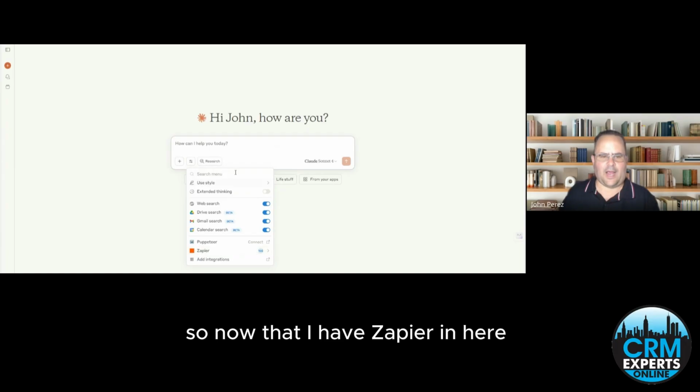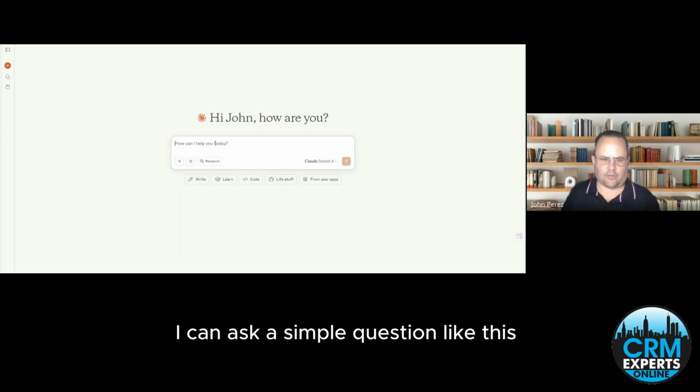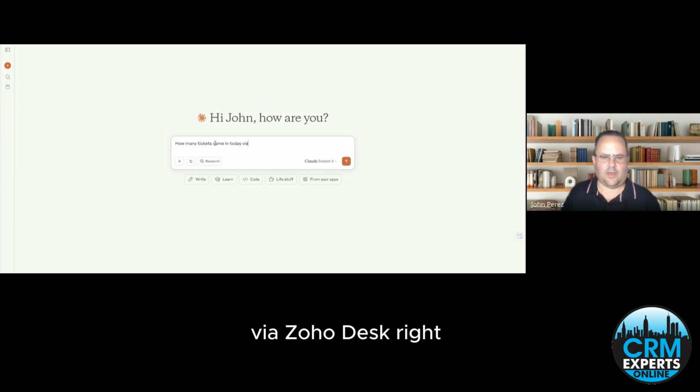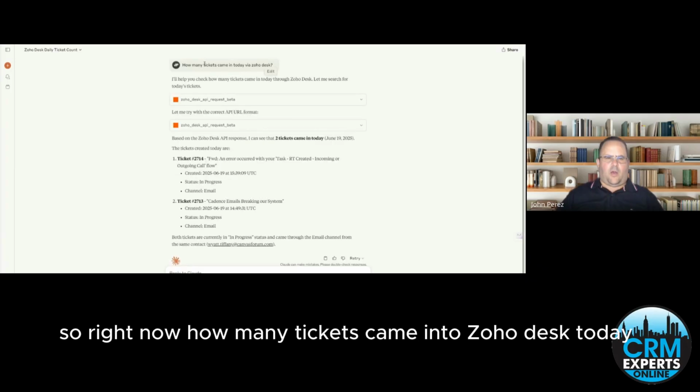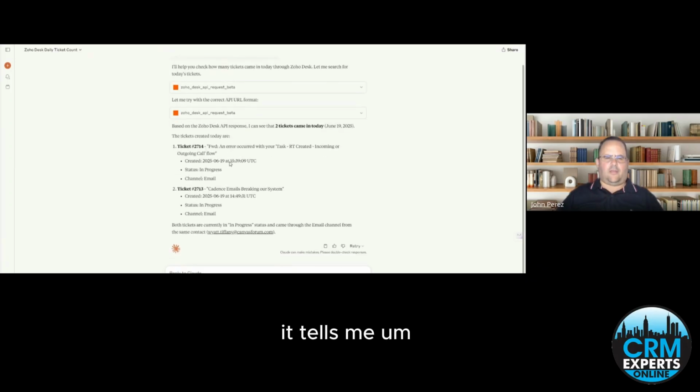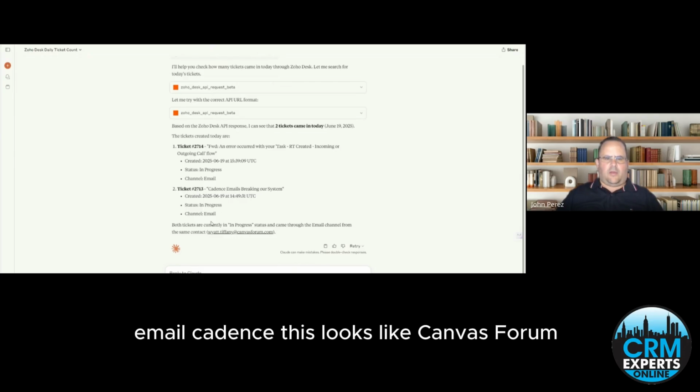Now that I have Zapier in here, I can ask a simple question like this: how many tickets came in today via Zoho Desk? So right now, how many tickets came into Zoho Desk today? It tells me ticket 2714, ticket 2713, email cadence. This looks like Canvas Forum.